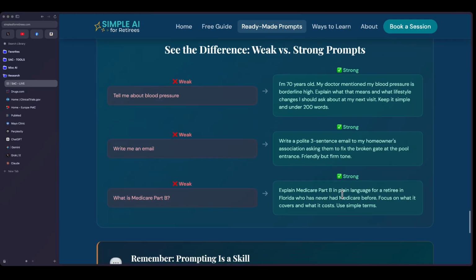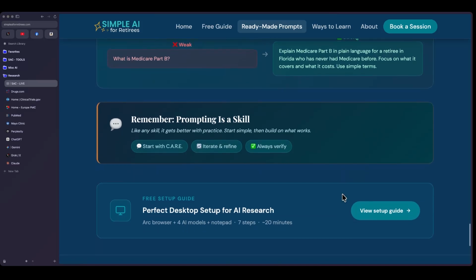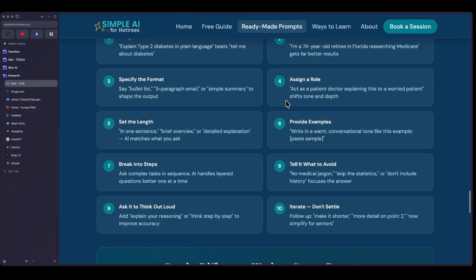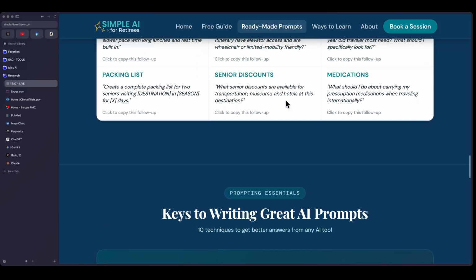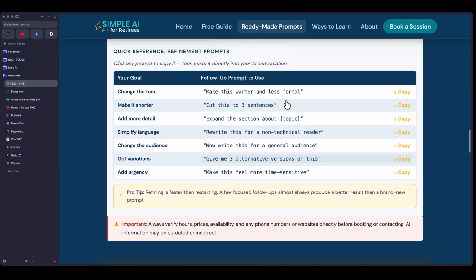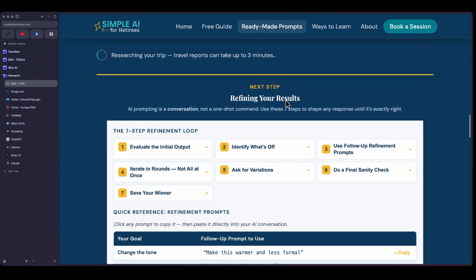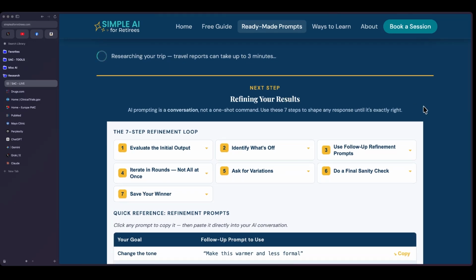You can see the difference between weak and strong prompts. So I would suggest you take a look at this page and spend a little time getting familiar with that. It's going to help you quite a bit in the long run. Let's go back up and see. Yeah, it's still working on it now. So we're going to take a break, and when that report comes back.